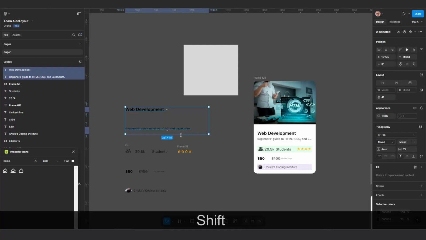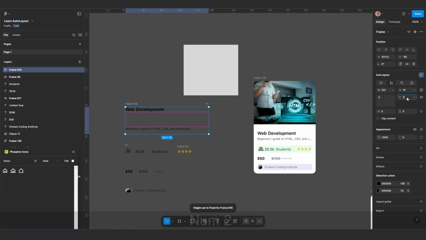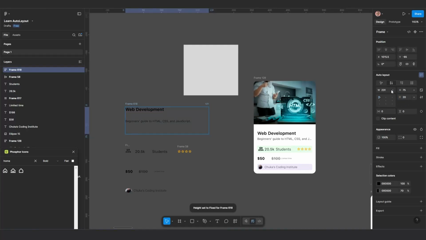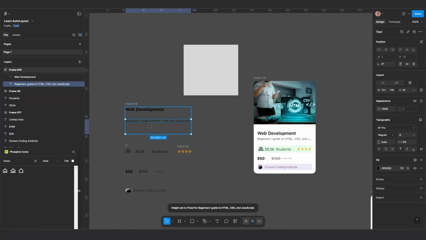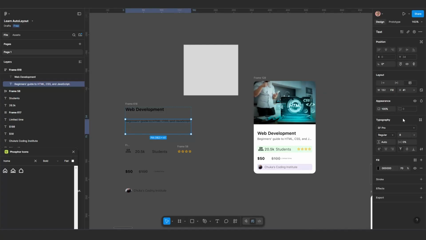Shift A. When I add Shift A, I can determine the gap by 10, and I will set the auto layouts on this one. Now for now I will set everything to hug and this one to hug. Okay, then I'll select this guy. You can see there's a lot of gap now. I'll select the text and text frame.